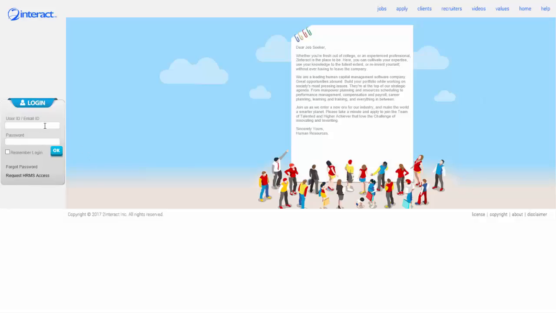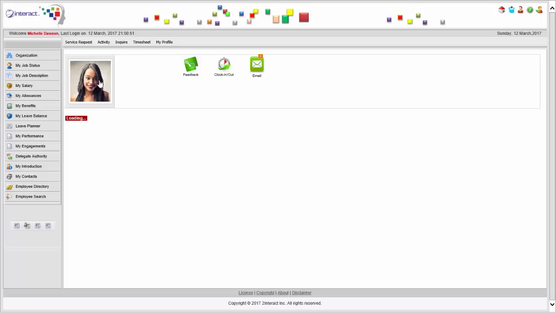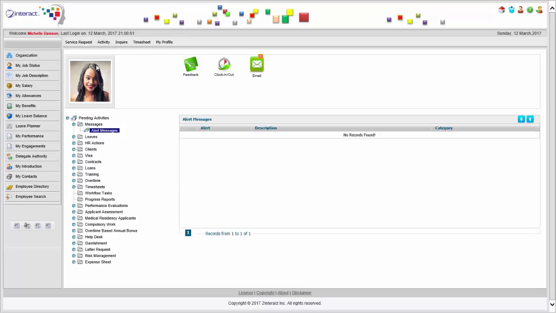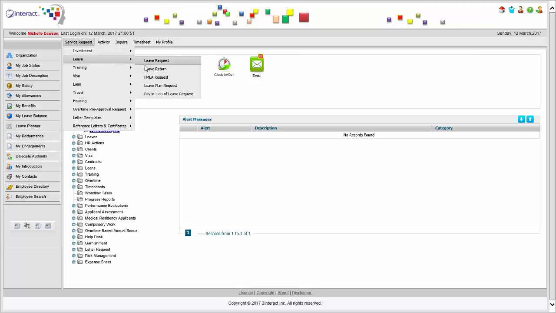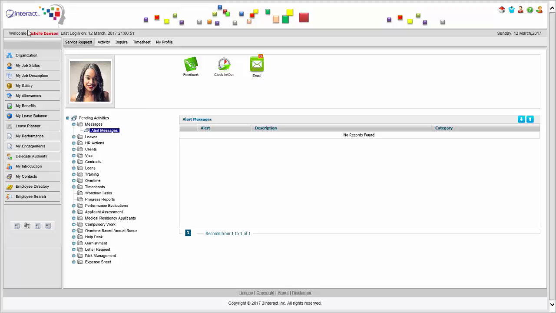So let's take a look at our self-service and leave management by logging in as Michelle Dawson. And you will see that Michelle has a limited view through her self-service, which gives her access only to a certain set of applications, but she does have a lot of the workflow and some other activities available. Now we're going to just focus on leave management and time off.